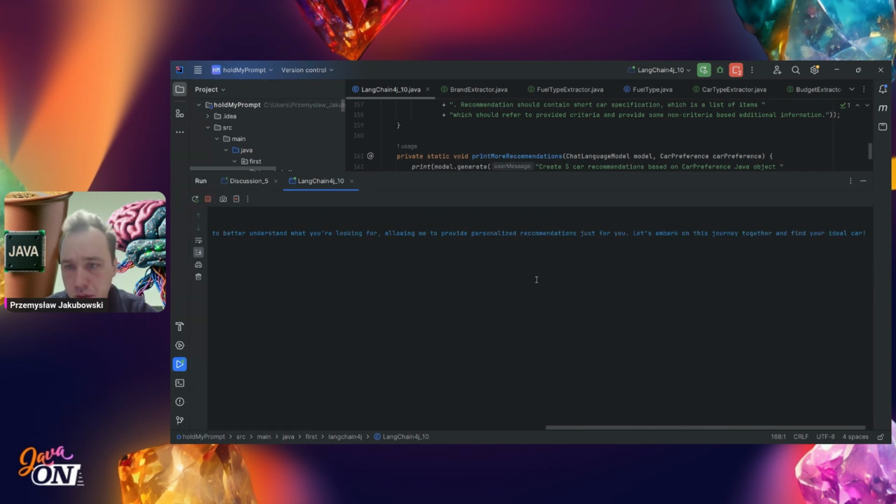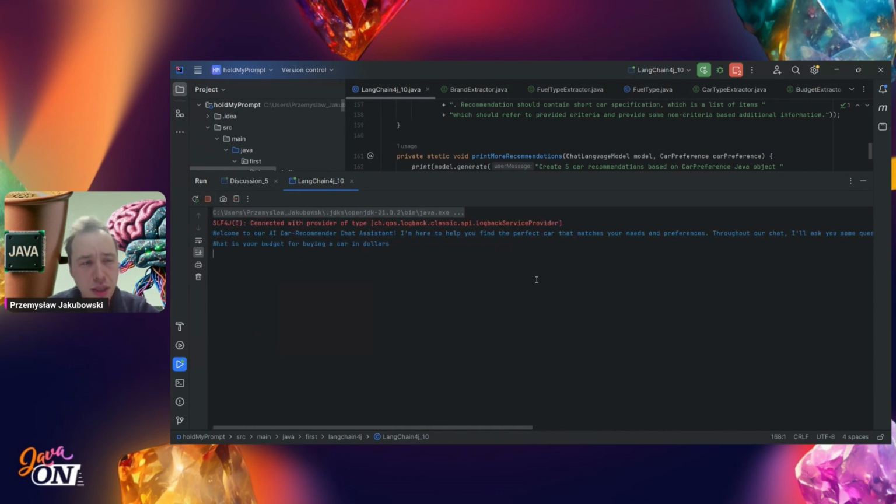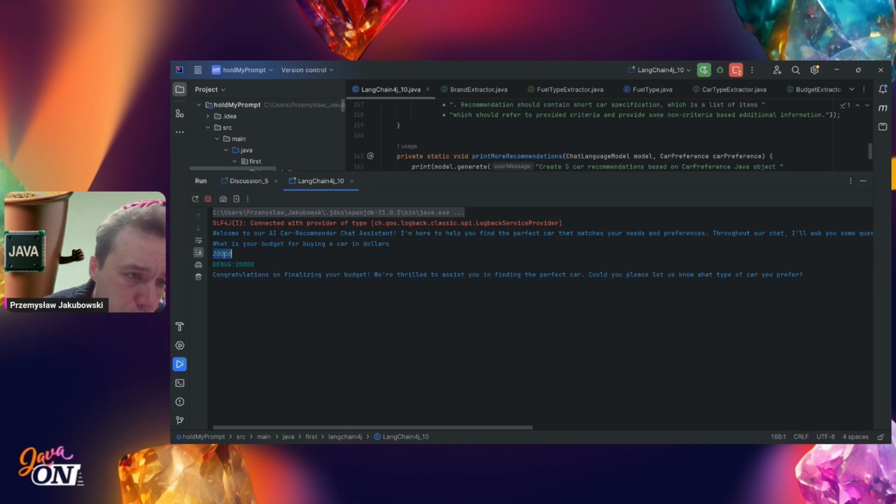Let's embark on this journey together and find your ideal car. I would say that's a really decent message to be presented to the user from our application. What is your budget for buying a car in dollars? Let's say 20,000. Oh, and it's nice to see that from basically a string, it was able to get that int, which is precisely 20,000.